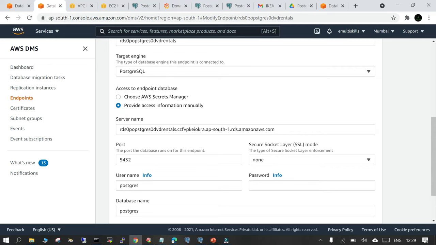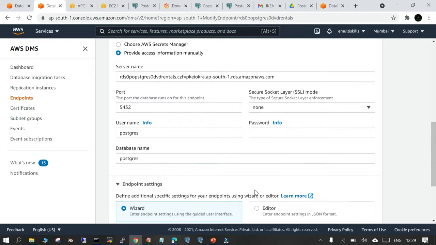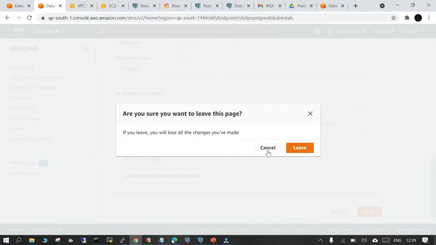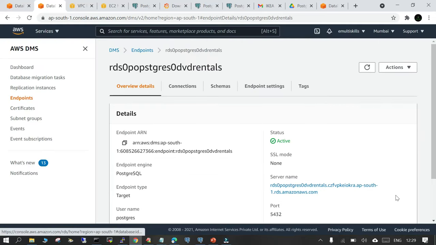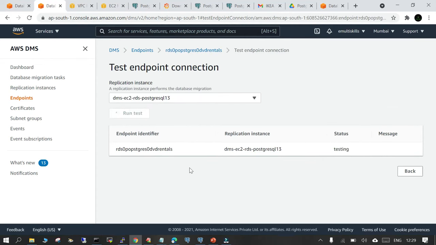This is the host name or public host name of my RDS instance. This is the port number. We are not using the SSL mode. This is the username, which is the admin username Postgre. You have to fill in the password, and this is Postgre. Endpoint settings, we are not doing anything, and you just say save and it is done. Once it is done, you have to do the test connection. You have to run the test, otherwise it is going to fail.